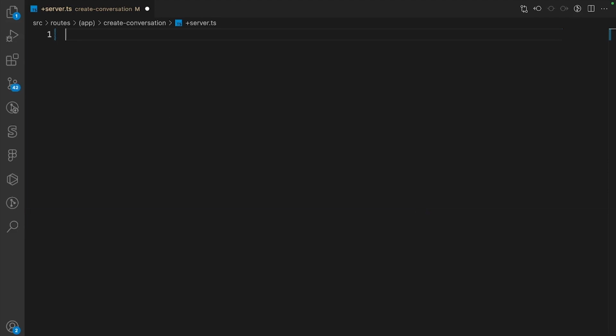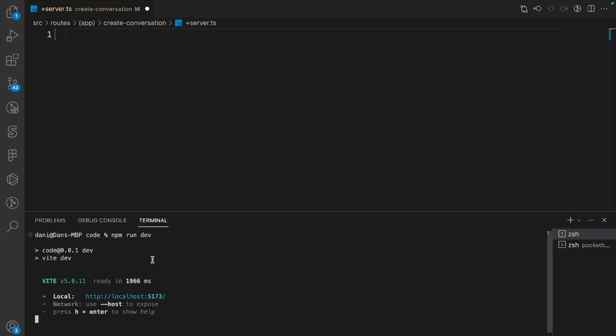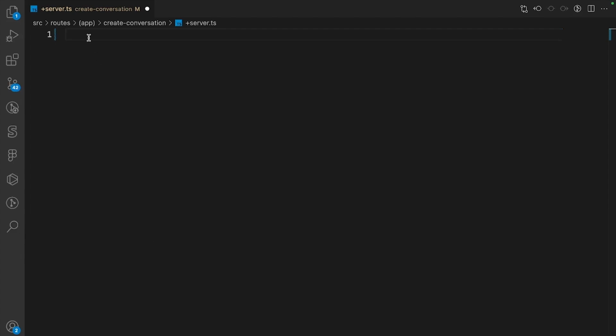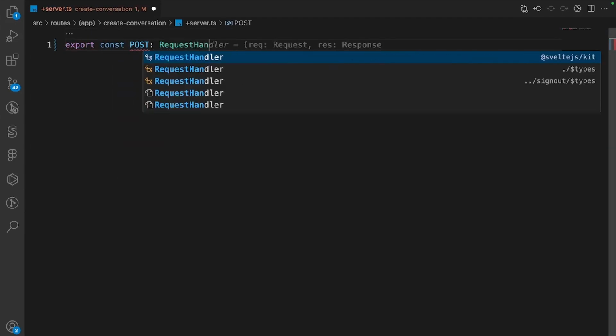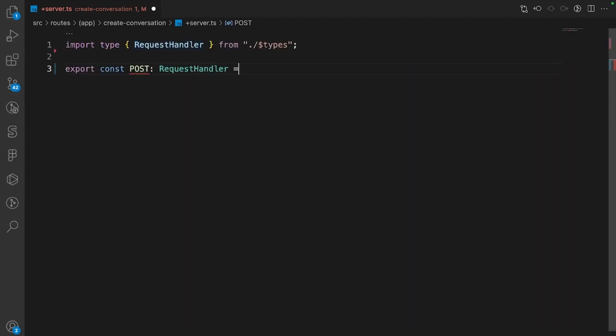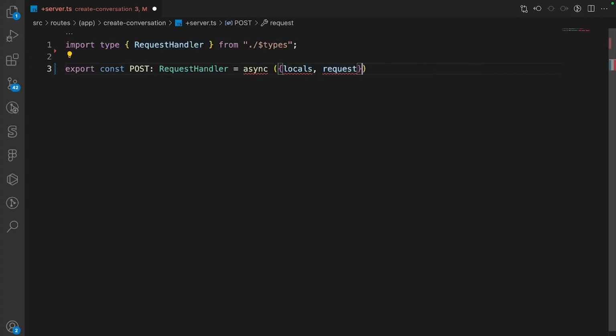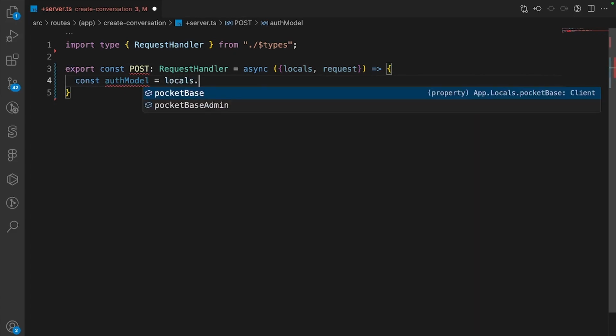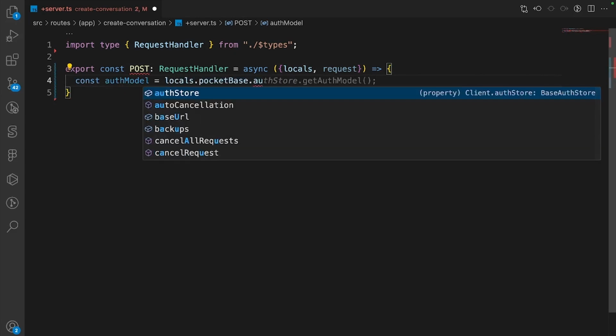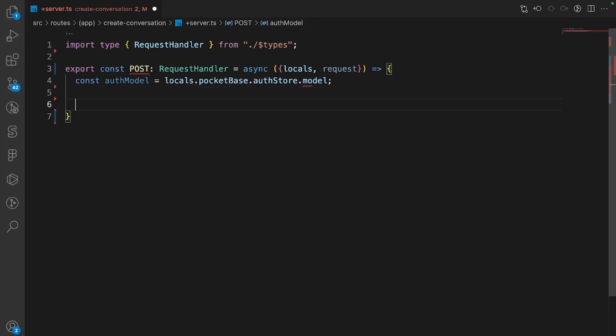So running the SvelteKit dev server while we're programming allows us to get auto-generated types for our functions. So export const POST is going to be of type RequestHandler from ./$types. Then we're going to do an asynchronous function that takes in the locals and the request. Then we're going to get the auth model from PocketBase. So we're going to say locals.pocketbase.authStore.model. We're going to say authModel.